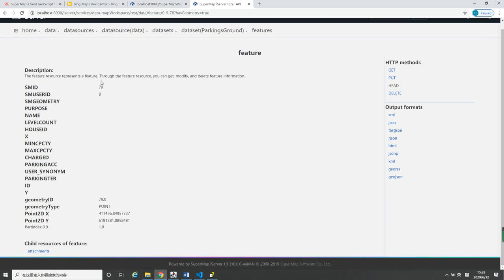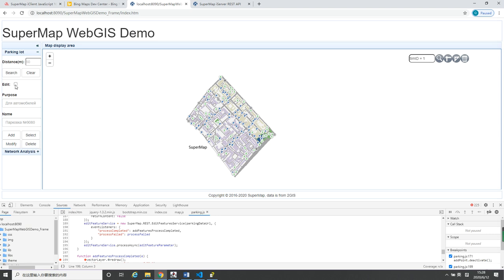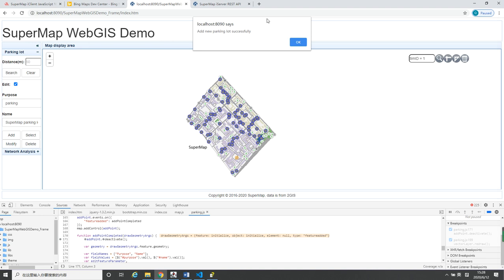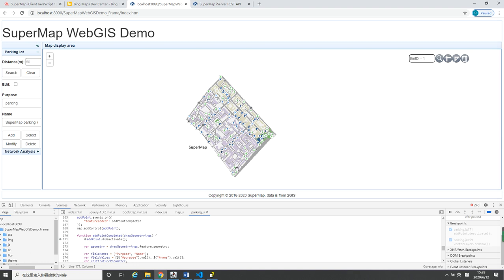Now let's remember the SmID, the 779, and then let's add a new one. Here we name it as the purpose parking, and the name SuperMap parking lot. And then we end the point, and it's here. And successfully, and then we refresh the tiled layer.